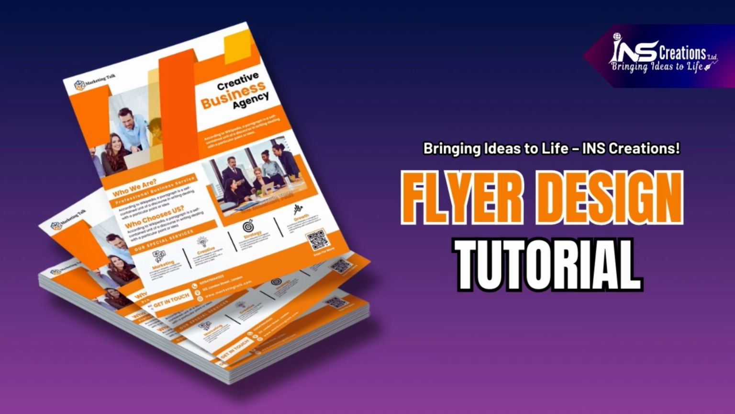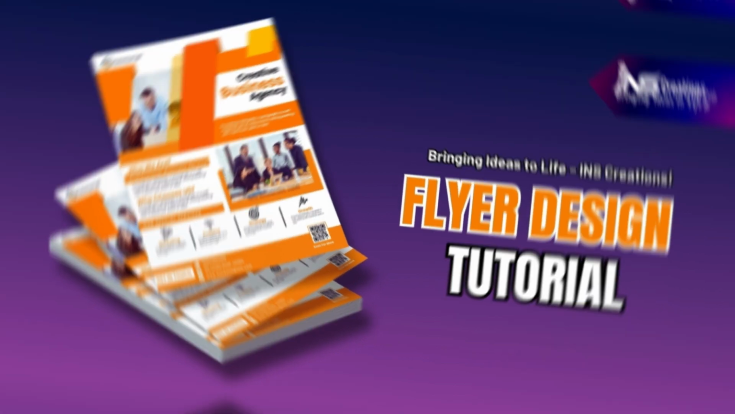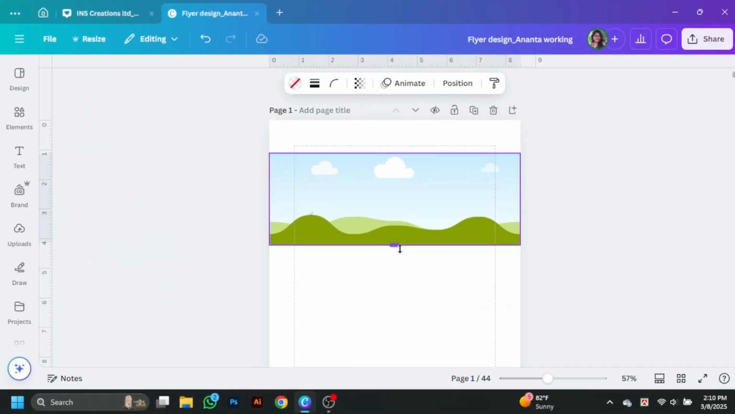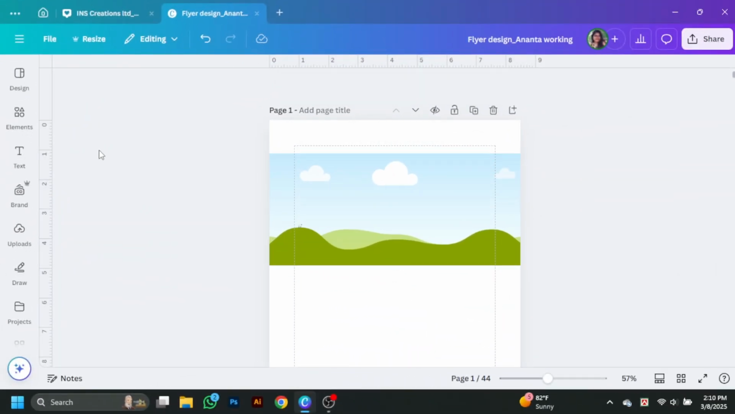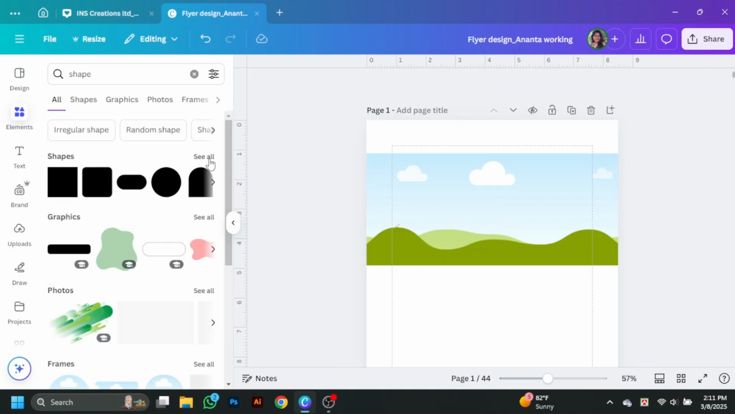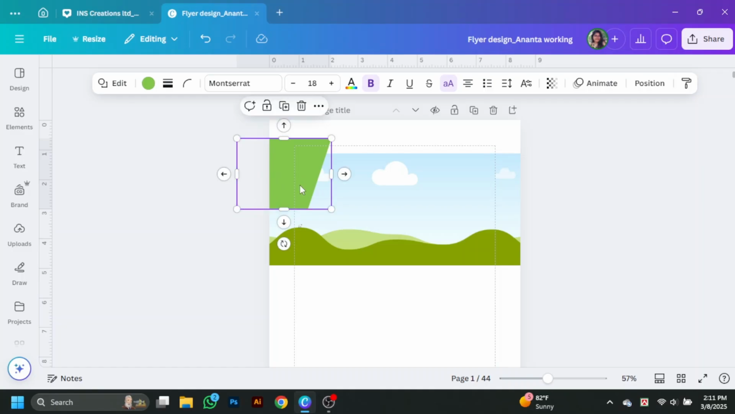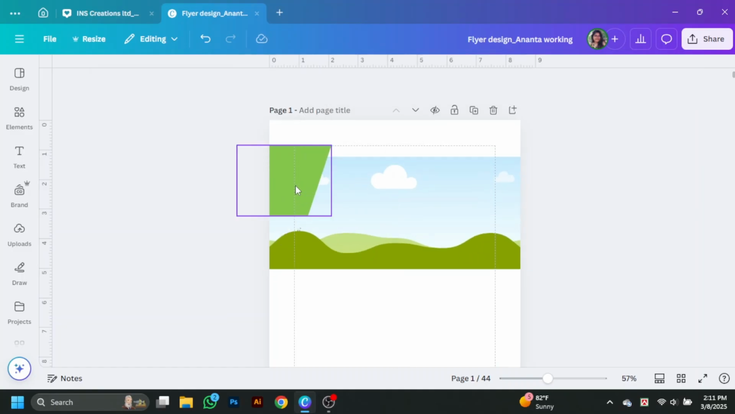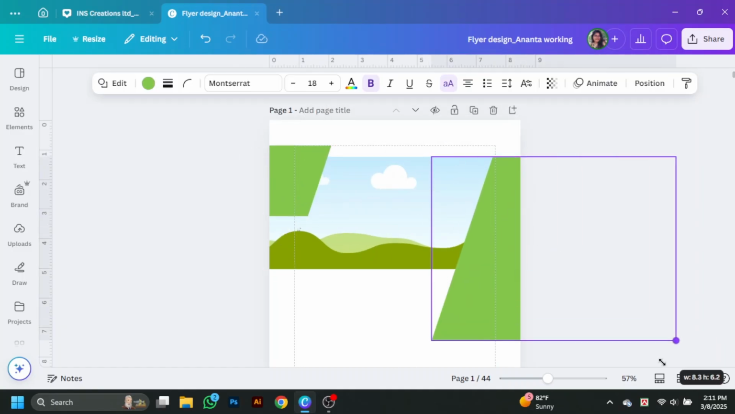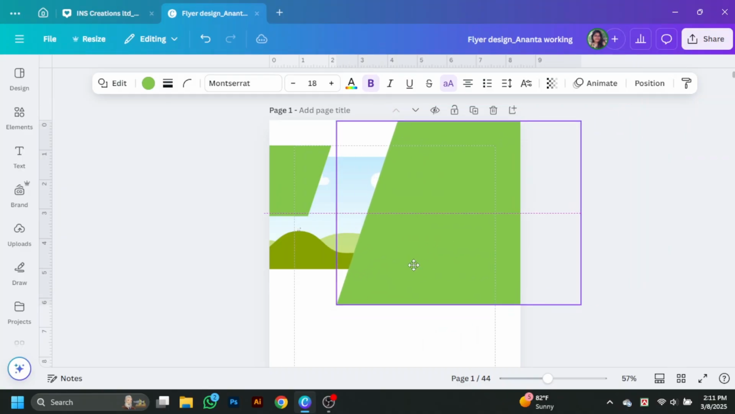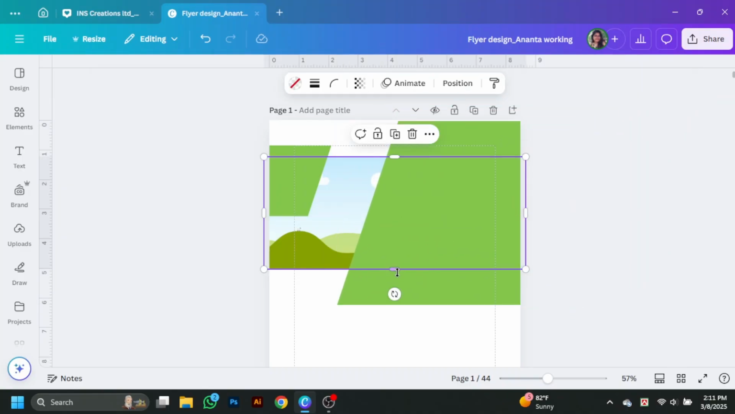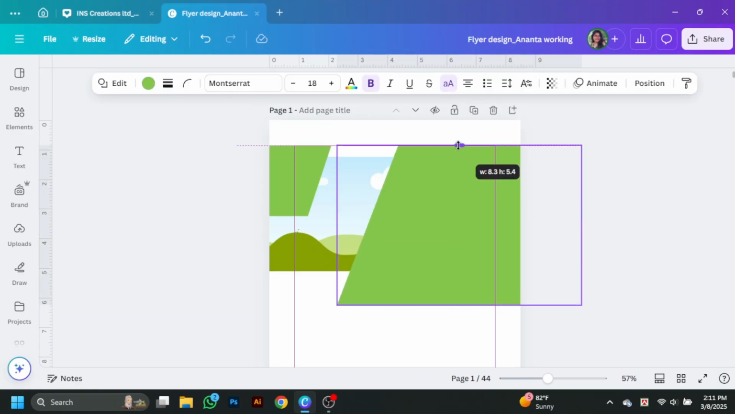By the end of this video, you will be able to create something just like this, step by step. So let's get started. After creating a page for the flyer design, from the element, let's take this rectangle frame and adjust it all over the page like this. Again, from the element, let's take this rectangle shape, make a copy and adjust both of these like this.